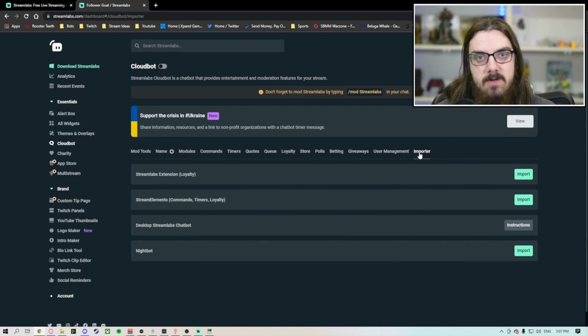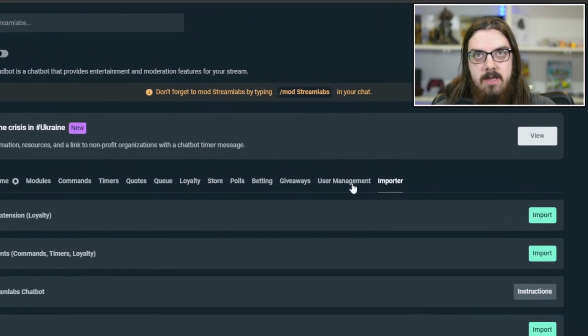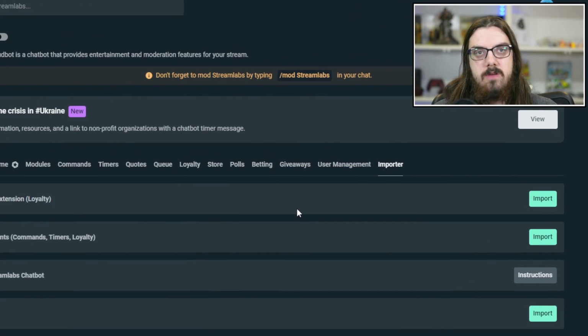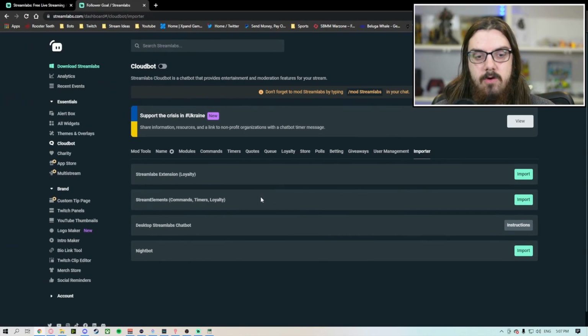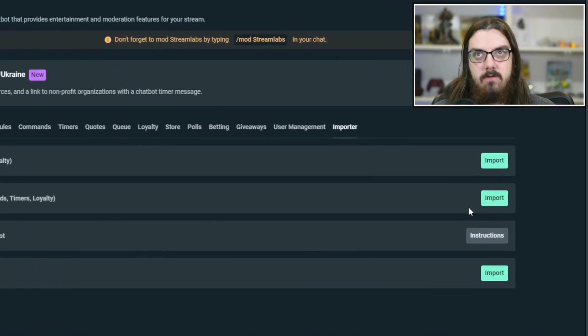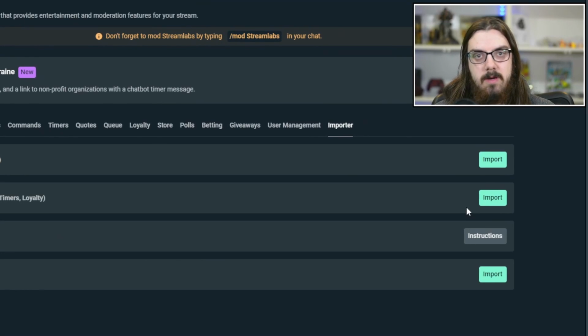And then last but not least is your importer. So you're going to want to go over to this final tab here, just on this bar, and that's where you can bring all of your commands, your loyalty points, your timers over from other bot services. So you've got this desktop chatbot through Streamlabs, you've got Stream Elements, and you've got Nightbot. You just want to click over here, single click on this import button, just confirm, and then you're good to go. That way, if you're moving to Streamlabs Cloudbot, everything will come with you.